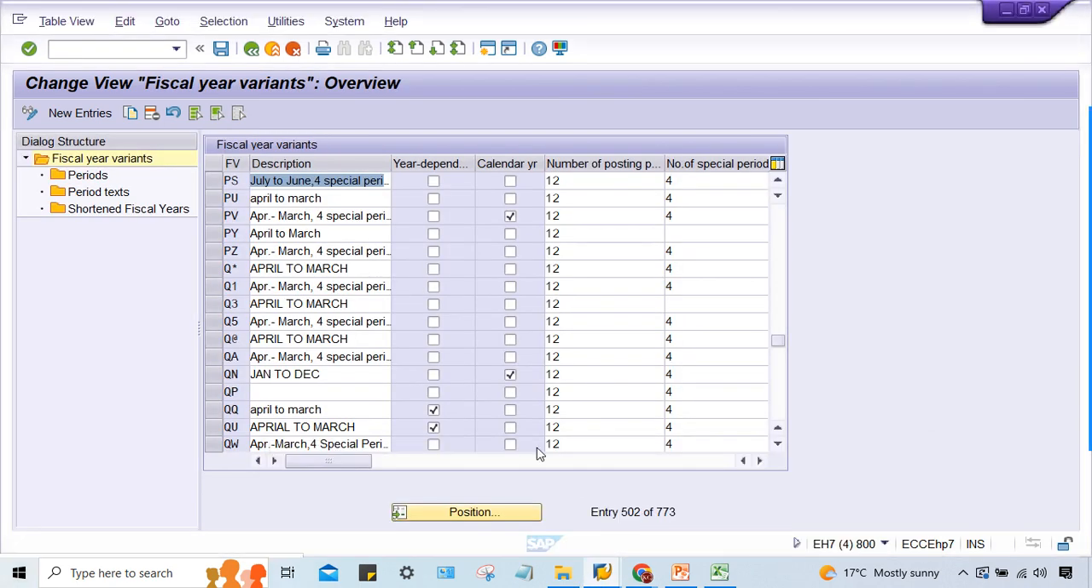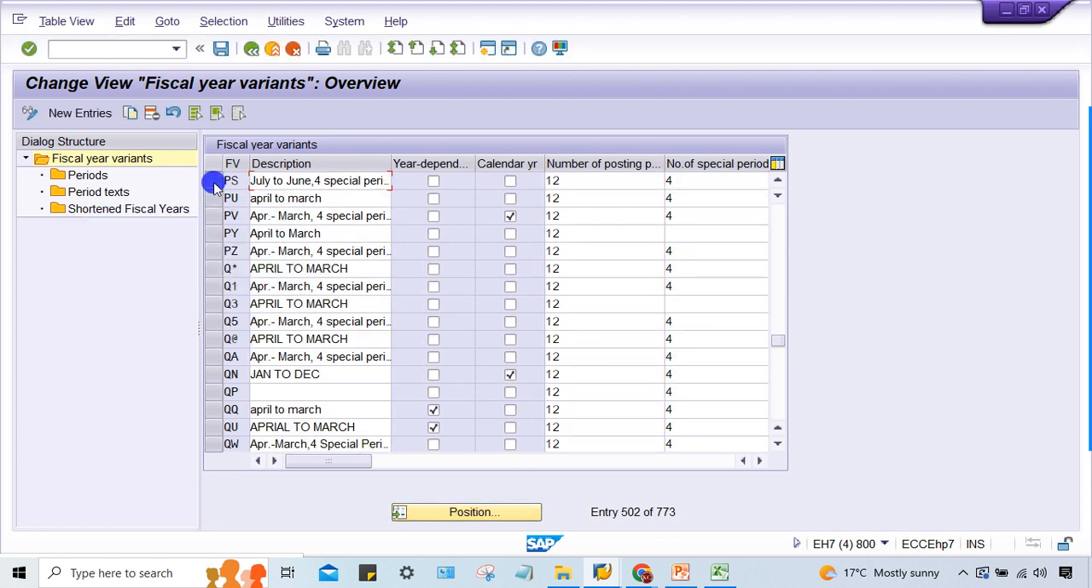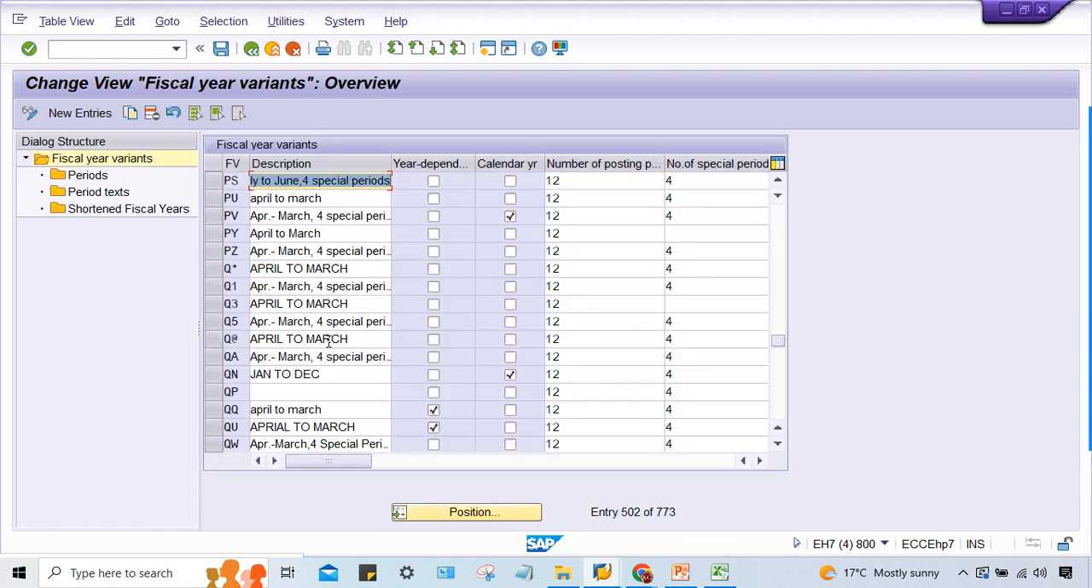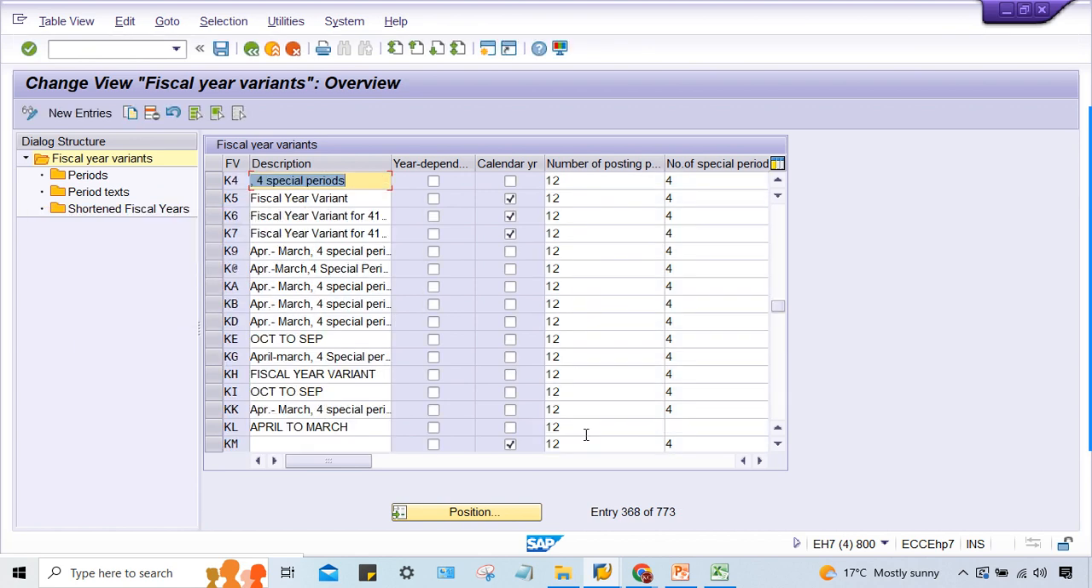Now, what do you have to do? Check PS here. Everything is fine in this fiscal year variant. It is July to June, and it is set up perfectly. There is no problem with this fiscal year variant. Then go to K4. Look here, there is a problem in K4.